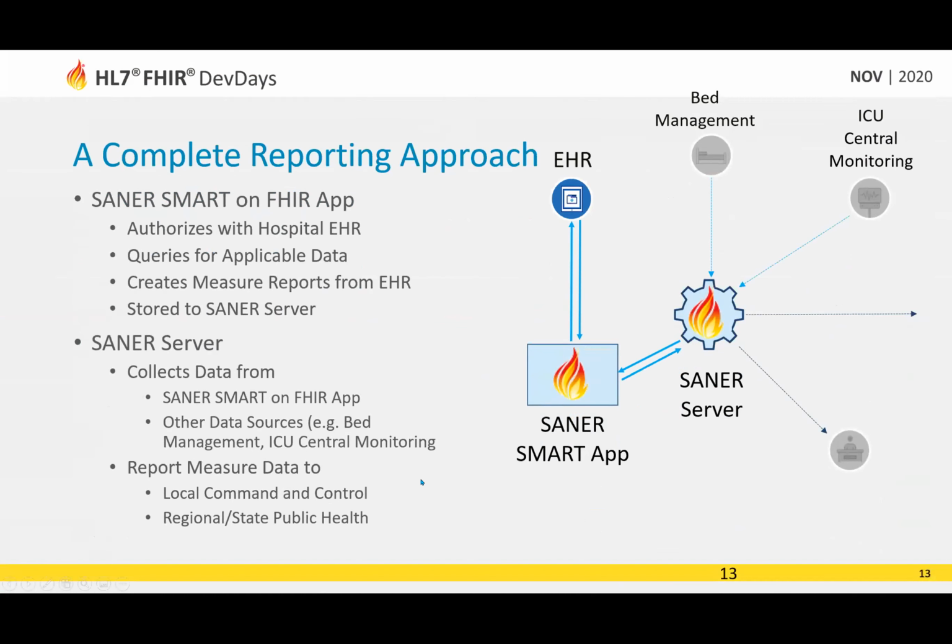So what SANER does is it provides a complete reporting approach. You have the capability to get data from bed management, ICU central monitoring solutions. You have a way to have, say, a SMART on FHIR based application, look in a measure, query data from the EHR, get that data back and compute measures. And then you have a way to aggregate all of that data, use it for local command and control, and then report it out to public health and emergency response agencies.